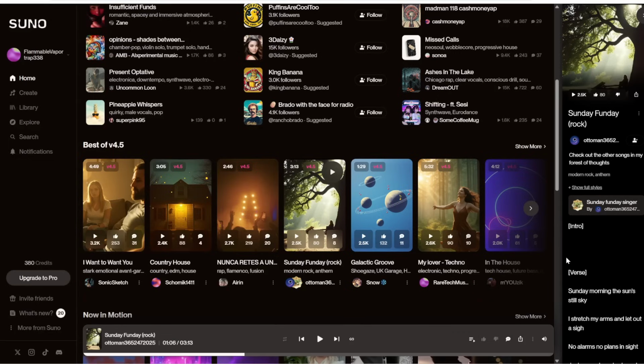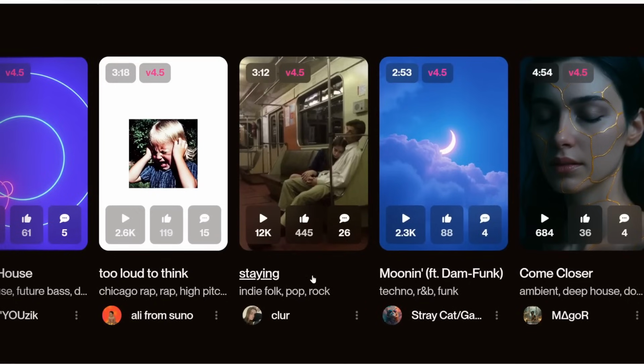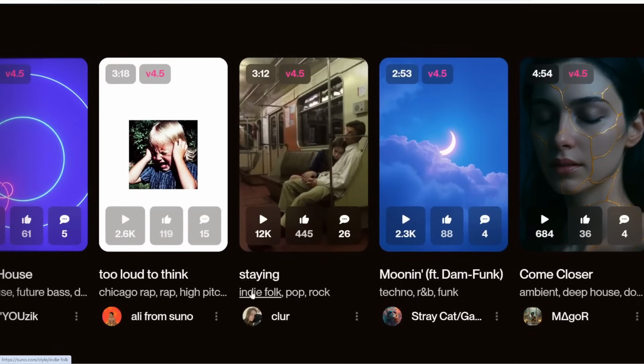It's not too bad, but it still has that AI vibe to it, plus the vocals still aren't as good as Udio, to be honest. It's hard to describe, but it's kind of lacking that expressiveness that you get with real voices. Here's another one called Staying, and the prompt is indie folk, pop, and rock.